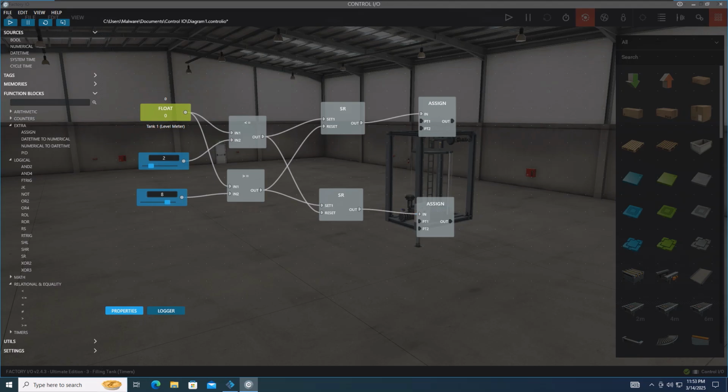Next, let's add a numerical constant block to provide a steady value. Drag a numerical block onto the workspace. Set its value to 10, representing the maximum signal strength for activation. Connect this numerical block to both assign blocks to ensure they receive the correct activation signal.